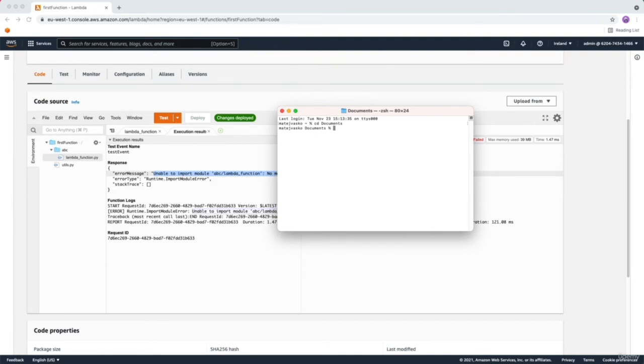Create a folder named my-function. Change directory to the folder. Create a file called lambda_function.py. Open up the file with Vim. Press I to go into the editing mode of Vim and let's start writing our desired Lambda function. Hit escape, colon WQ for write and quit, and enter.